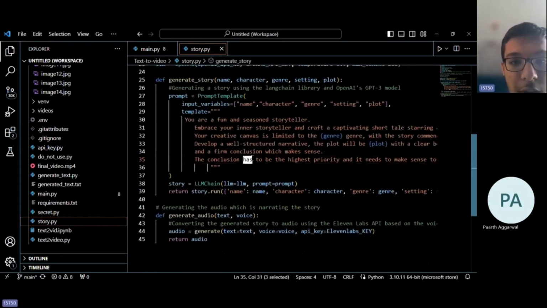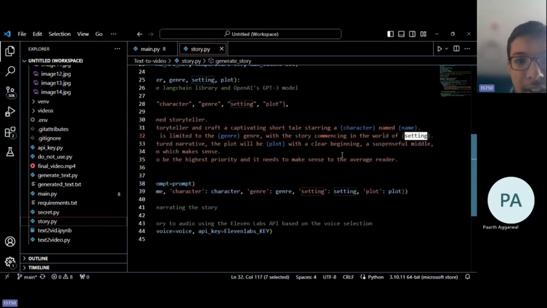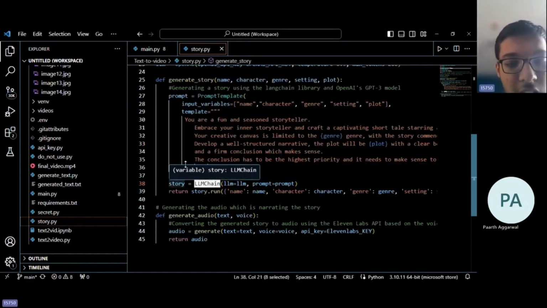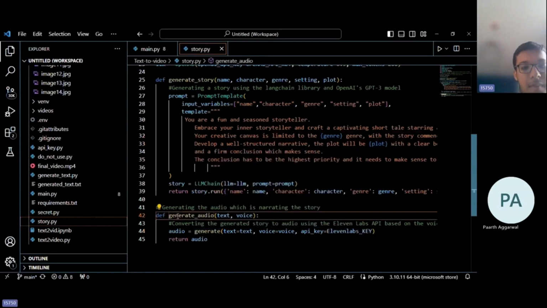Here's the function, which is using our prompt template, and it contains all the parameters that we're using, such as the character, the name of the character, setting, plot, and genre. The LLM chain is used to generate the story. Here we are using the 11 Labs API key in this function to generate the audio file.